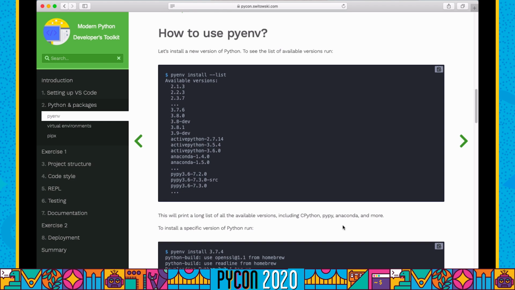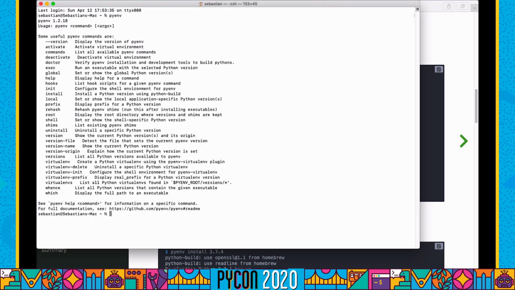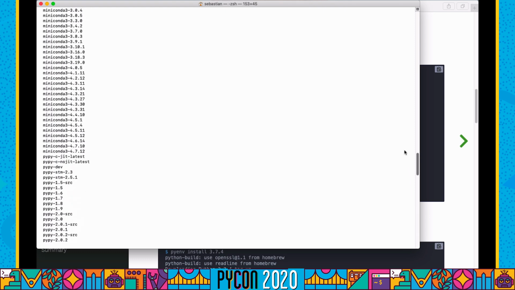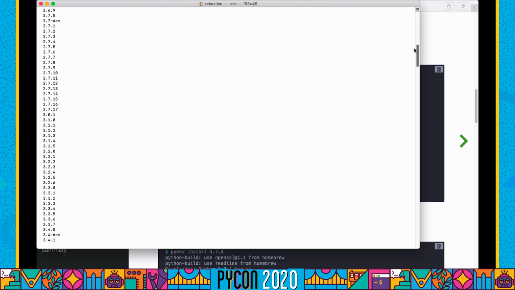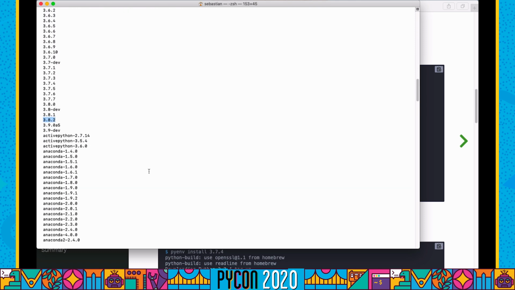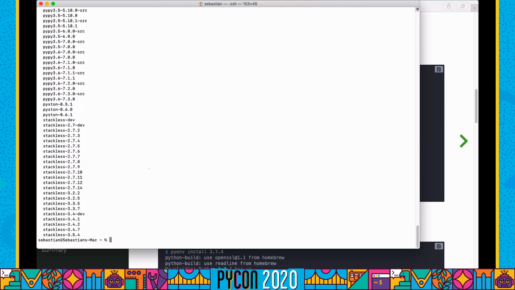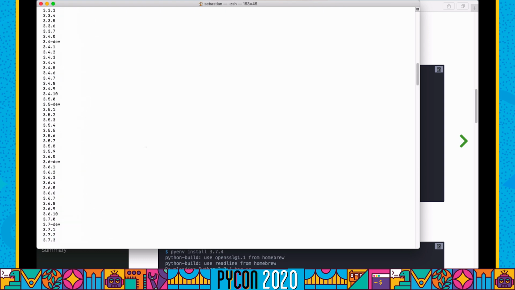Let's try to install a new version of Python using pyenv. To see the list of available versions, we need to run pyenv install --list. Here you can see all the versions that pyenv can install for us. At the top you have the standard Python versions. Then you have Anaconda, Miniconda, you even have PyPy, and some other stuff like Stackless. So let's try to install the most up-to-date version of Python, so 3.8.2.